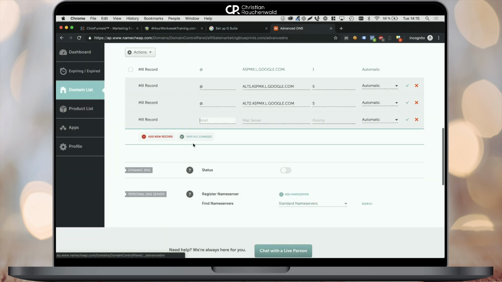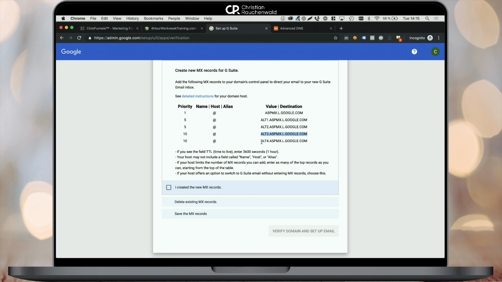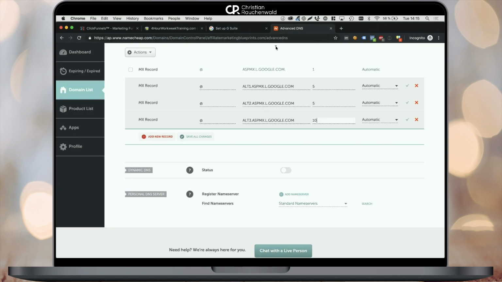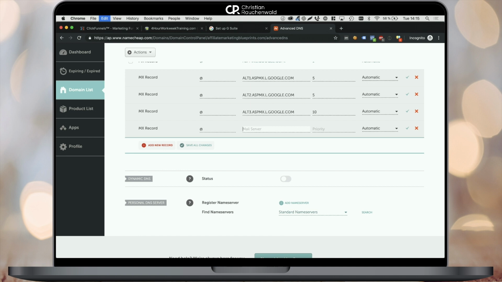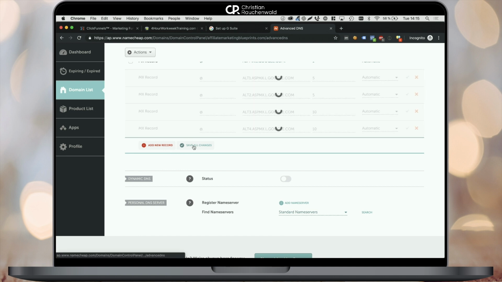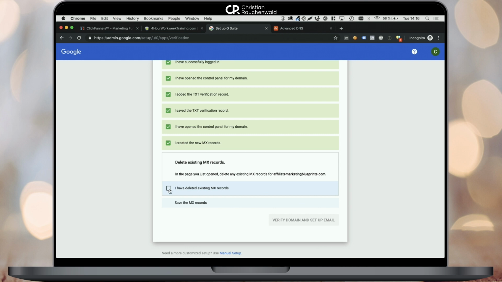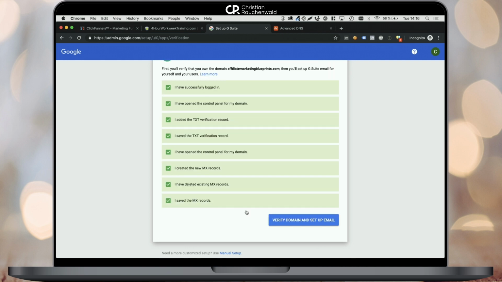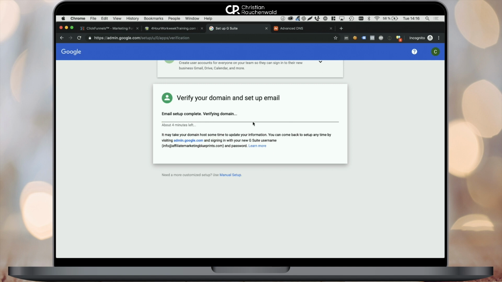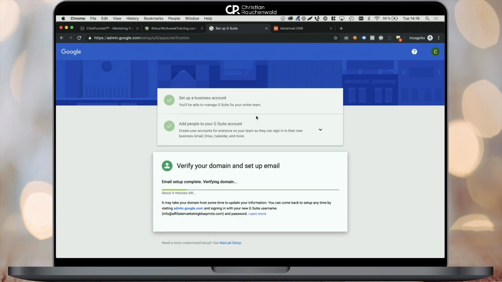Once you've copied and set up all of Google's MX records, head back to the Google Suite setup page and confirm that you've created the new MX record, that you deleted the existing MX records since there haven't been any, and that you've saved all the changes. Google will then try to verify your domain and set up email once you click the Verify Domain and Set Up Email button. Now the verification process may take up to 5 minutes, so you may as well get up and grab yourself a cup of coffee or do something else in the meantime and simply check back later.